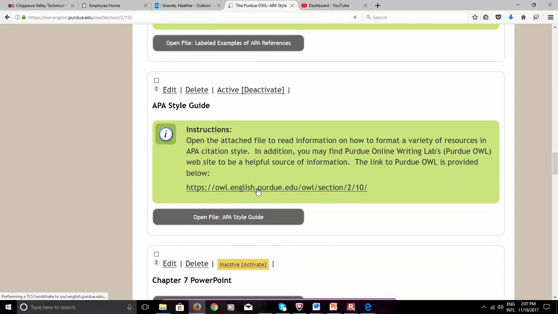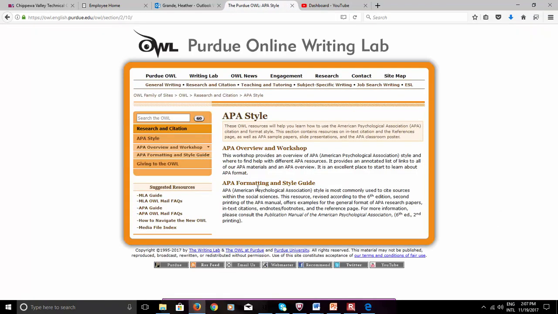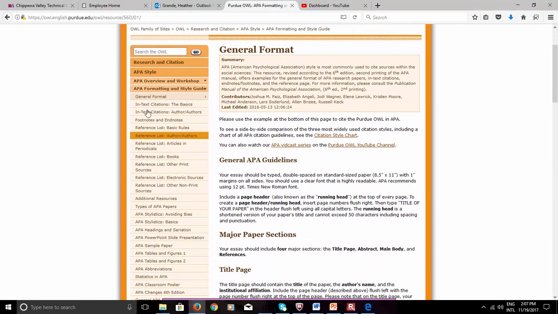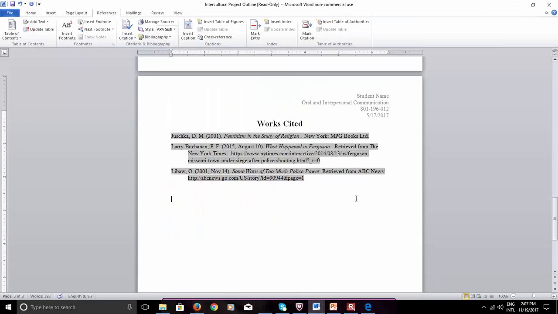I like to use OWL at Purdue. It's a text-heavy website, but it's a great website to understand how APA styles work. We'll just go to APA Formatting and Style Guide. And then it gives me all the information I need here to make sure and cross-reference that the information I put here is done correctly.